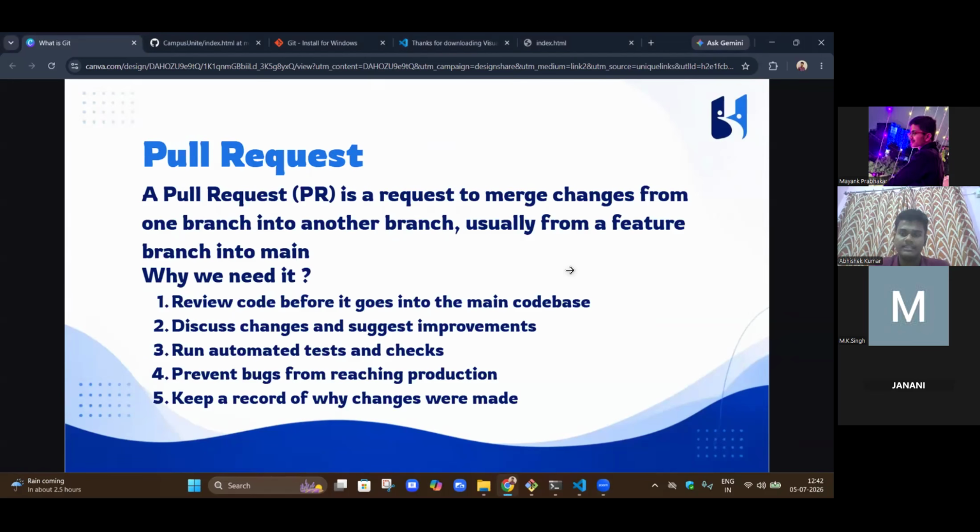Then there is pull request. Okay, so what happens when you work in a company? Suppose your manager assigns you a task, saying I am giving you this part, do this. You did this, and you are requesting the manager, or whoever your senior is, to add this feature into the main branch. That is called a pull request. A pull request is a request to merge changes from one branch into another branch, usually from a feature branch into main, as I said.